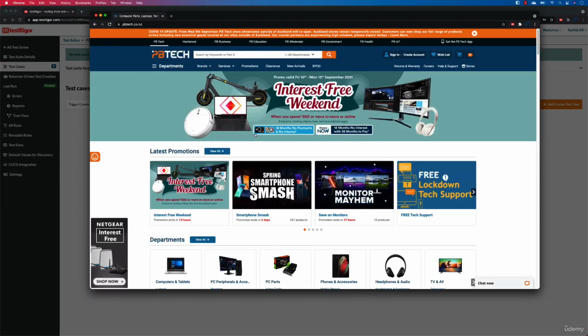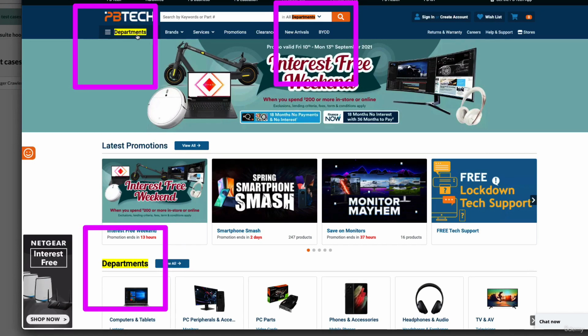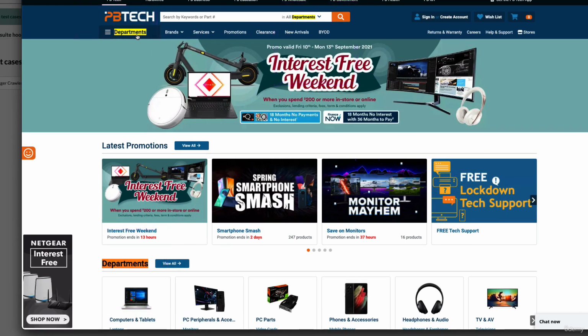But you can see that in the website, actually, there is not only one department. If I just search for something like departments, you can see there are 3 departments available. See, there is 1, 2, 3 departments, as you can see over here on the search. So how does TestRigor know exactly which department it needs to select?